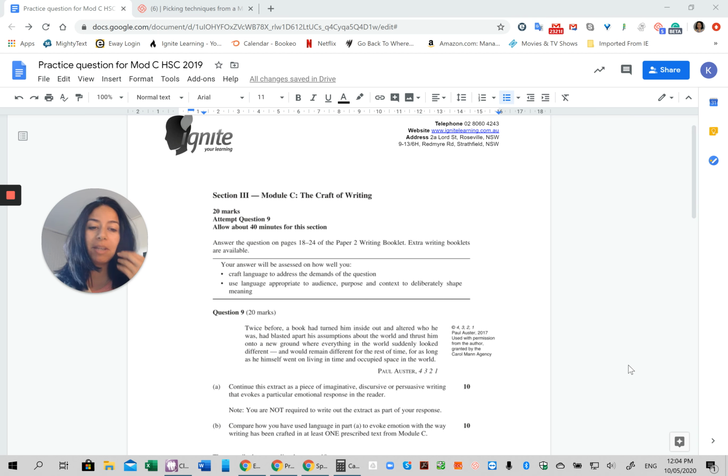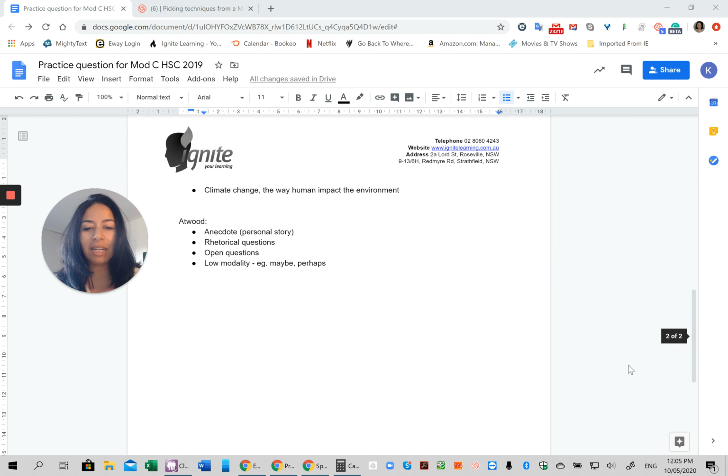So as I mentioned in the previous one, I'm going to be using Atwood's text, and I'm going to show you how to incorporate that along with coming up with a discursive piece, because that's the one we picked just for this example, with this particular stimulus. So what I'm going to go back down to here is that's what we picked from Atwood. So we've got the couple of techniques that we're going to be able to use in our writing.